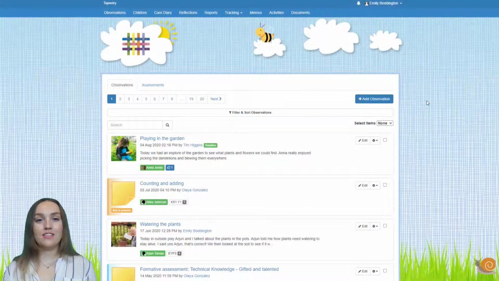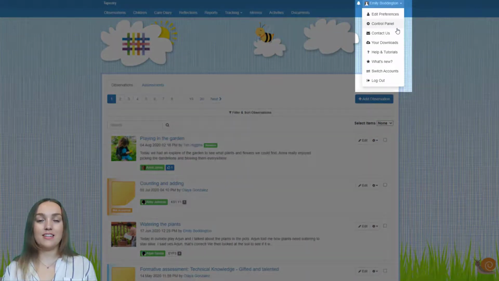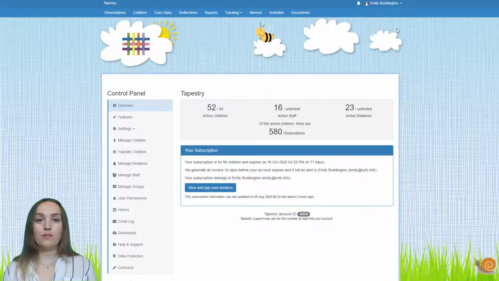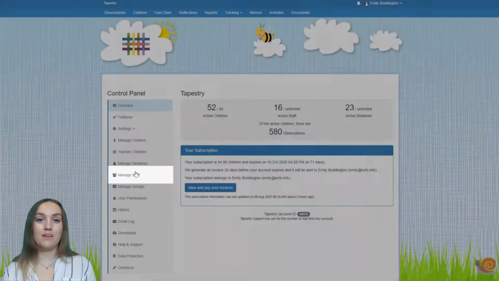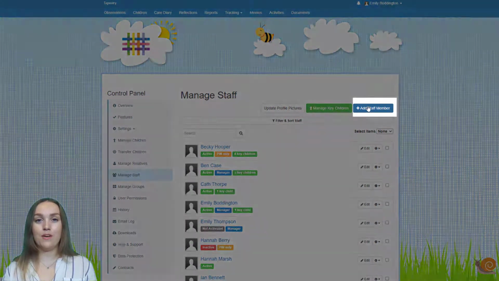To do this, you just need to go to the control panel, which you can access by clicking on your name in the top right-hand corner and then selecting Control Panel. Once you're on the control panel, just go and select Manage Staff from the left-hand side menu. To add a member of staff individually, you just need to click on the Add Staff Member button at the top.